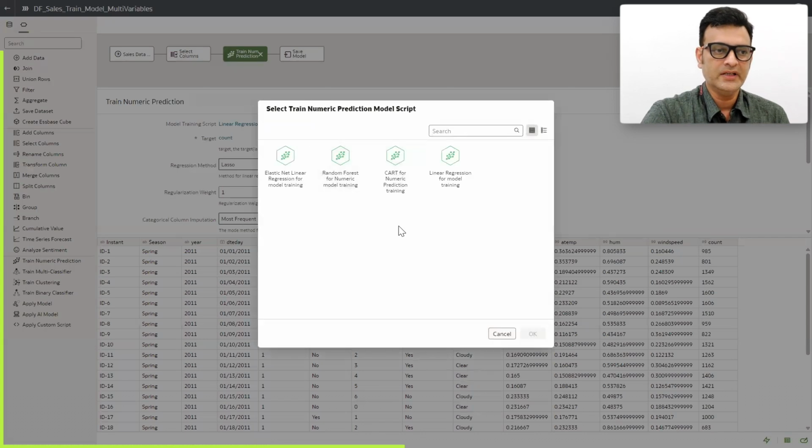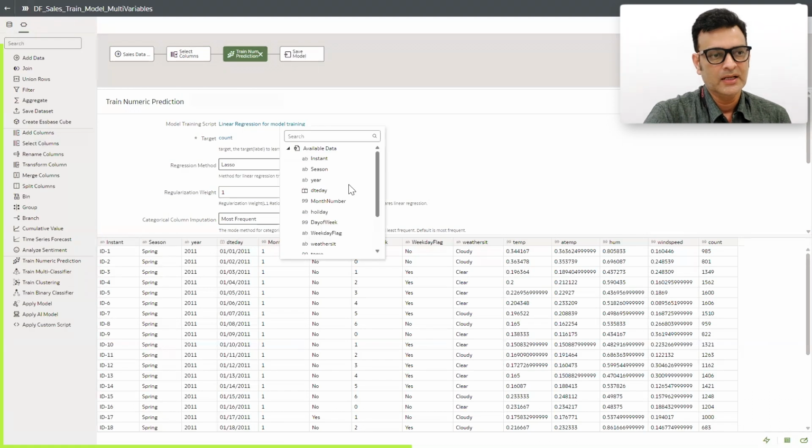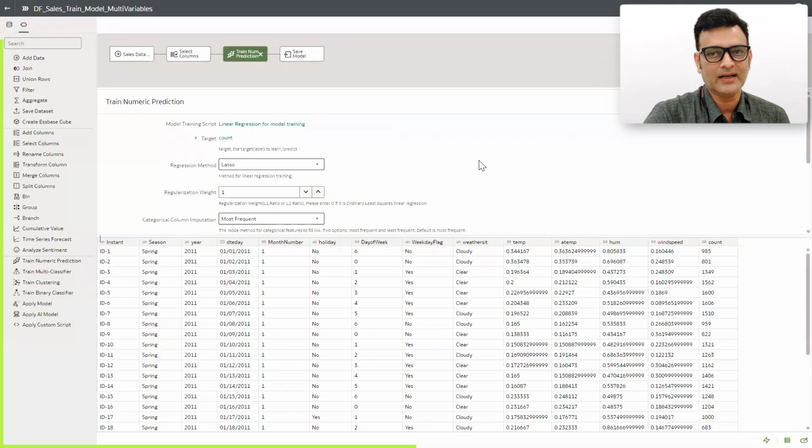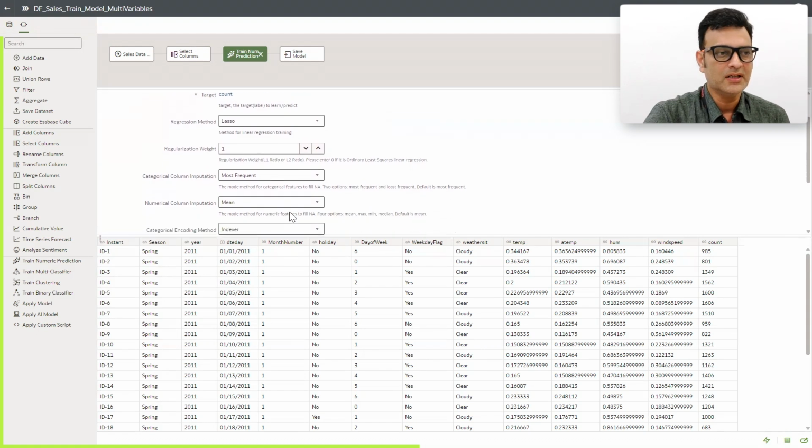Next, we need to provide the column on which we are building a machine learning model. In our case, we are trying to predict the sales, so we will use the column count. This is the column on which we are generating a machine learning model to do the prediction. Now, all these parameters you can leave as default for the first iteration. All you need to do is give a name for this particular ML model, save and run the data flow. Once the data flow is run, you will have the machine learning model ready for your testing purpose.